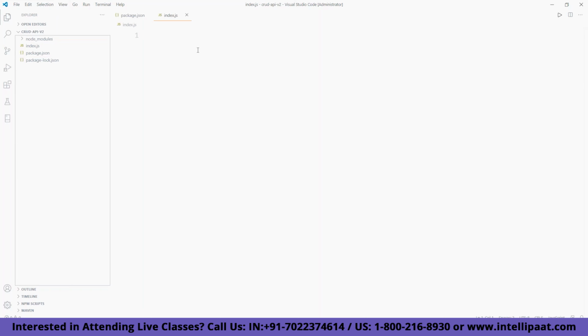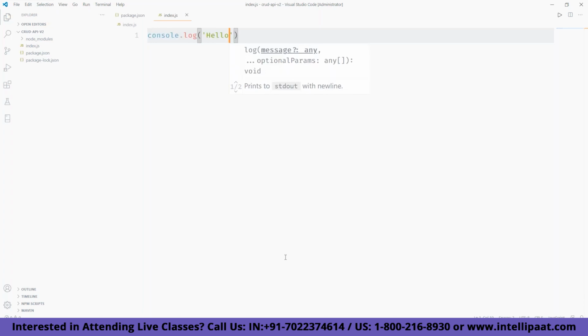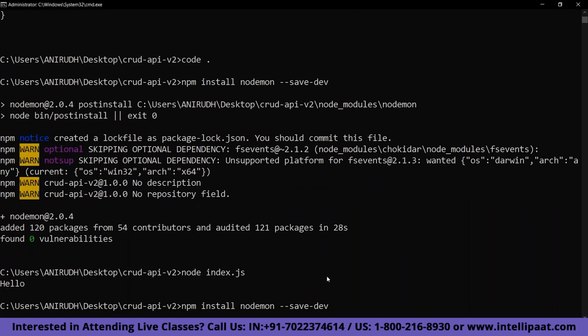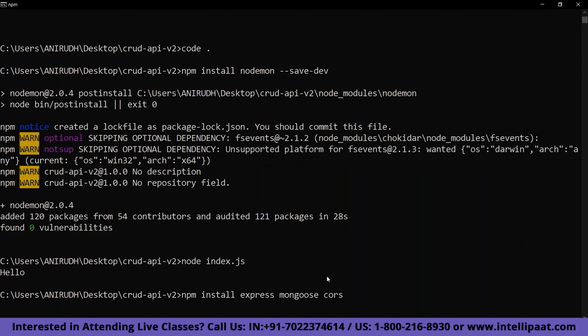But now let me just install Express, and then I'll show you why we installed NodeMon as well. Install Express, Mongoose, and CORS. I'll tell you what CORS is. CORS basically means that you are allowing cross-origin requests. It basically means any URL can request access to my API. So you can just make it available to the world. That's why we use CORS.